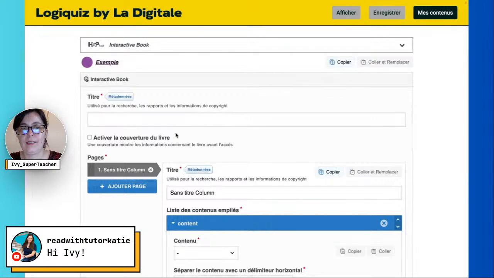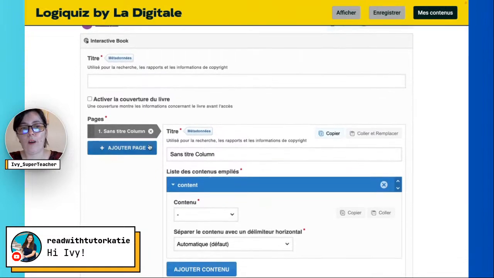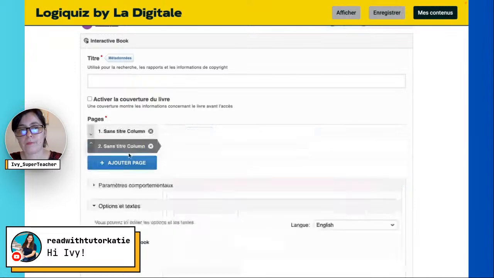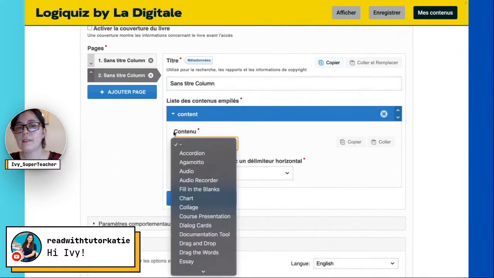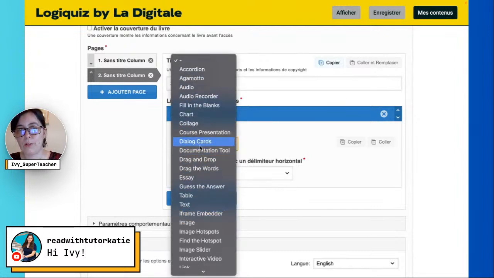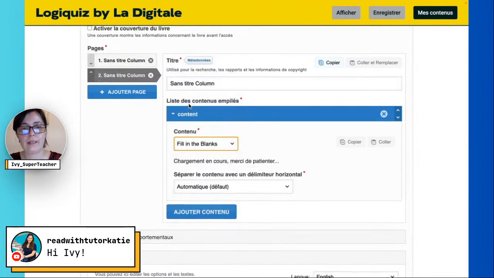Okay, so let's pick one, maybe. Okay, here, content. Luckily, the words are similar. So let's see. Maybe we want to create something easy, like fill in the blanks, maybe.